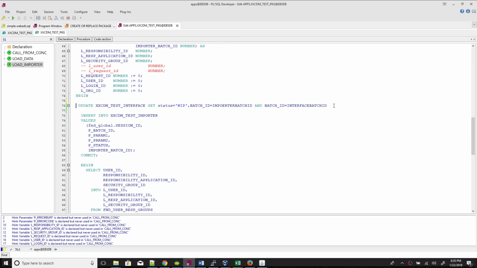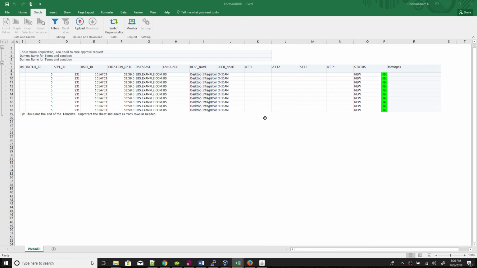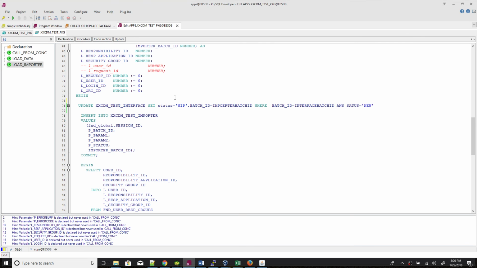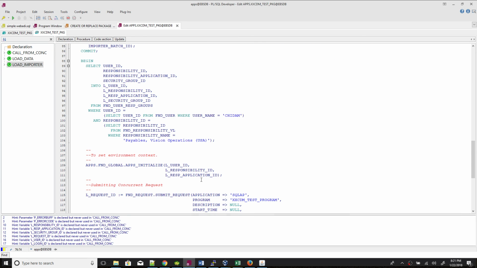So once you set importer batch id where this batch id equal to interface batch id and status equal to new, we know these records from that interface. Using this, you update it to work in progress with a batch id of importer batch id. So for one submission, you will get 10 records updated with the new batch ID of importer batch ID. Then you can call your program.